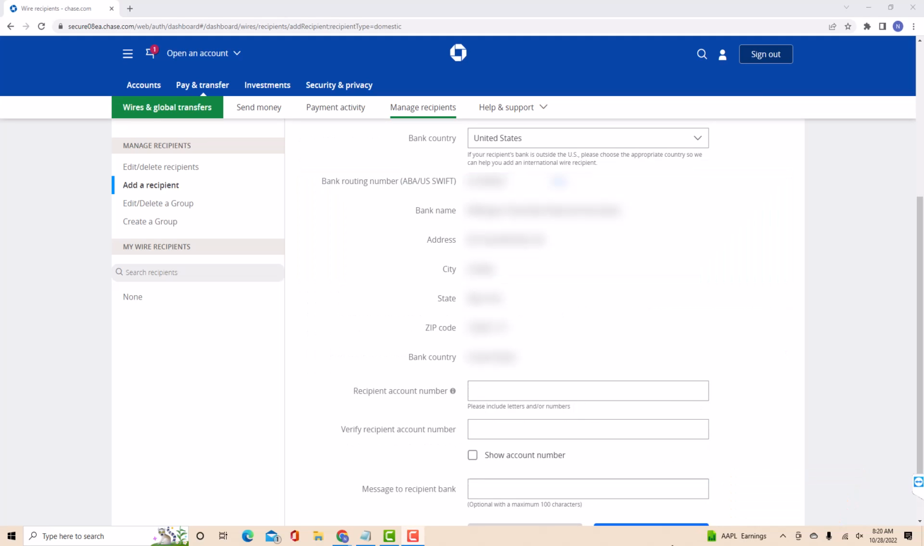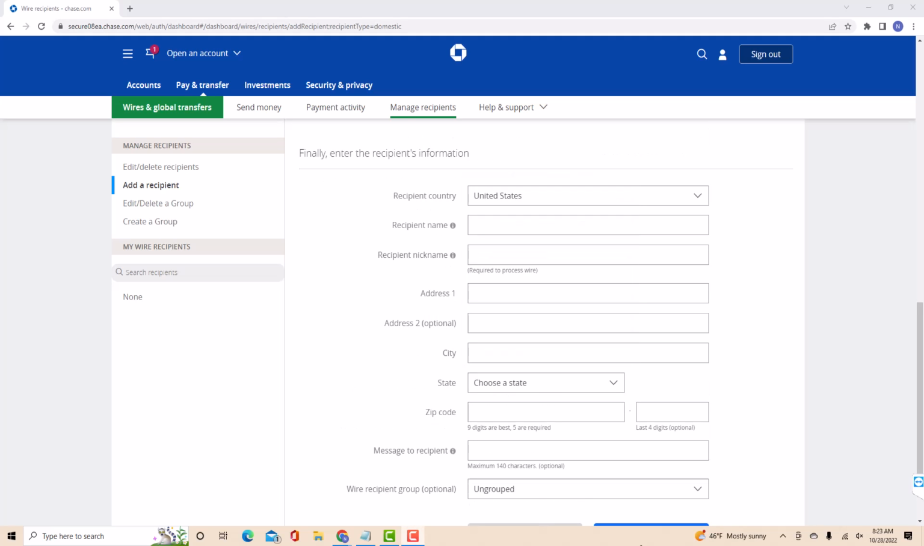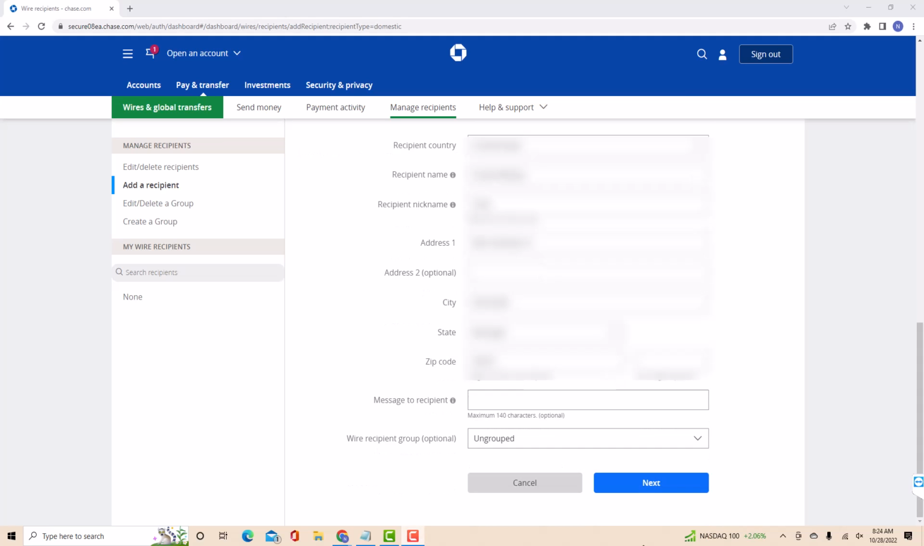Next, enter the recipient account number, then enter it again on the second field to verify. You could also add a message, but it's just optional. Now, enter the recipient information. After entering, click on Next.